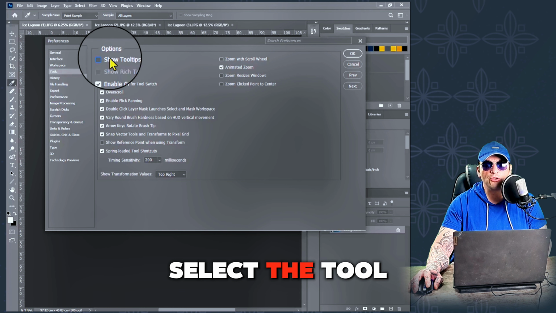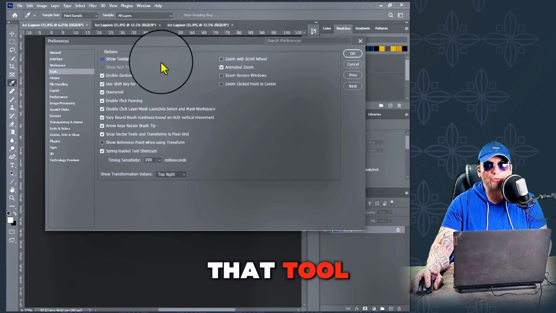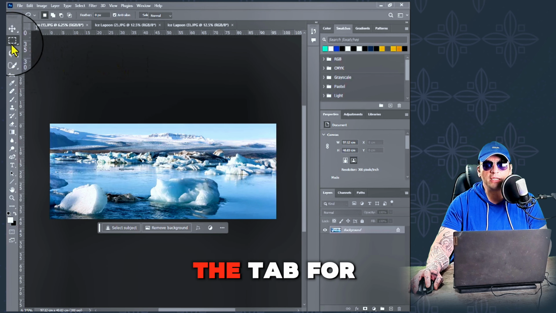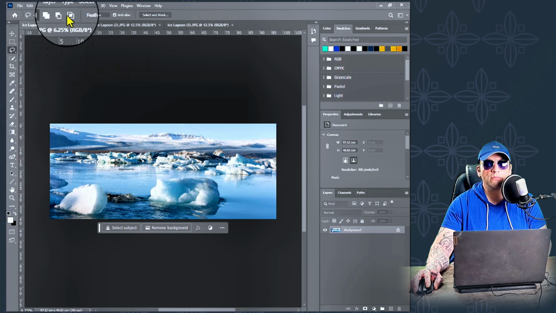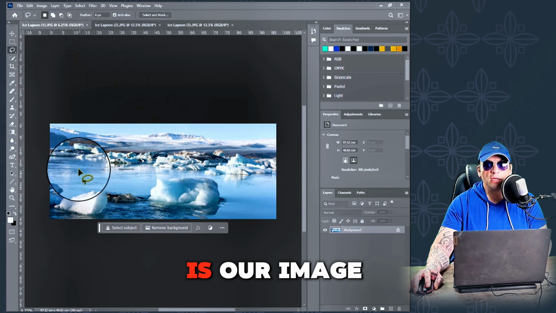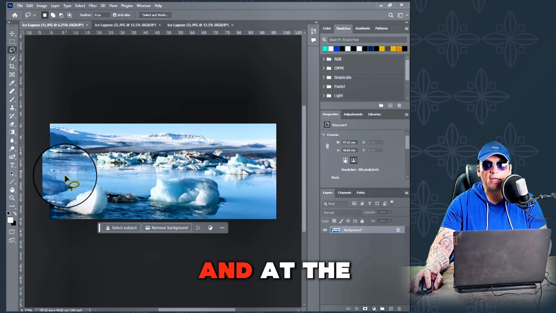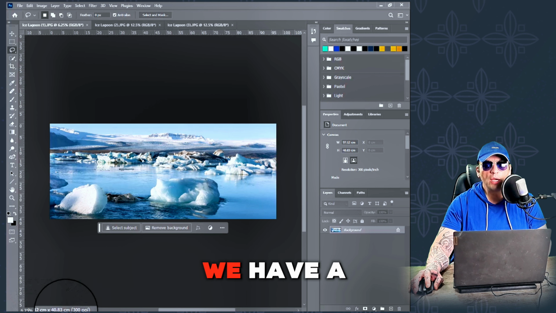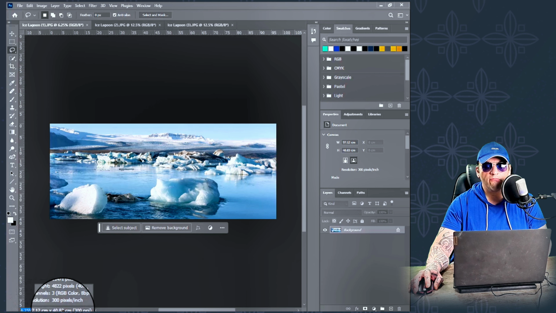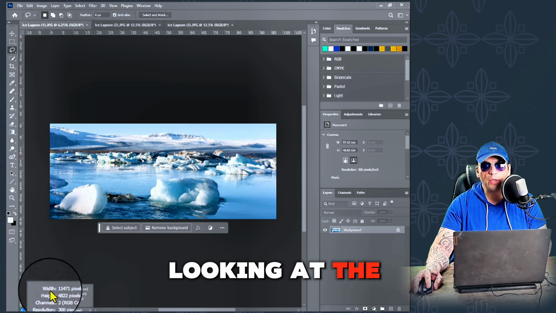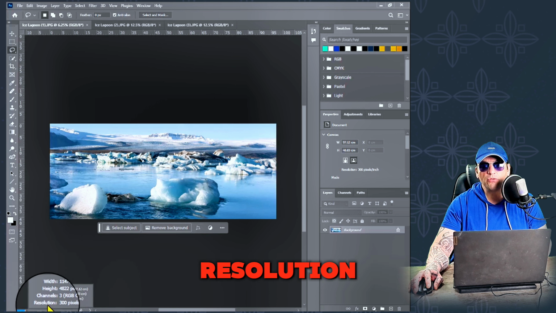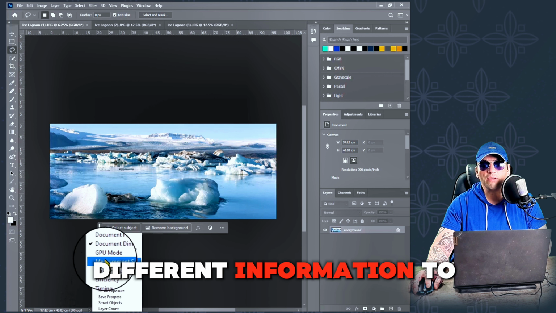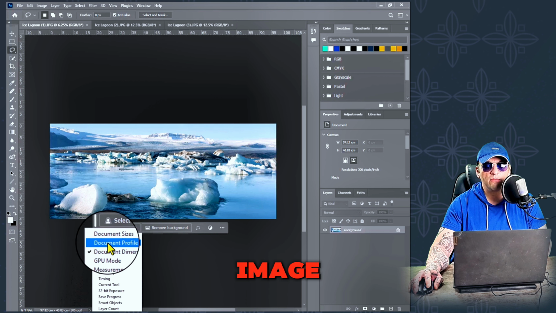Alright, when we select a tool, we will get the options for that tool up in the options bar, and below the options bar we can see the tab for the open documents. In the center is our image preview area, and at the bottom of the window is our zoom percentage. Next to that, we have a status bar which we can click. Here we are looking at the width, height, channels, and resolution. But we can use the caret to select different information to show about our image.